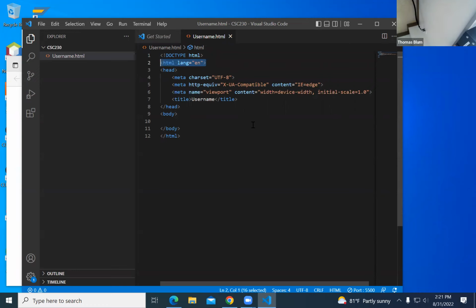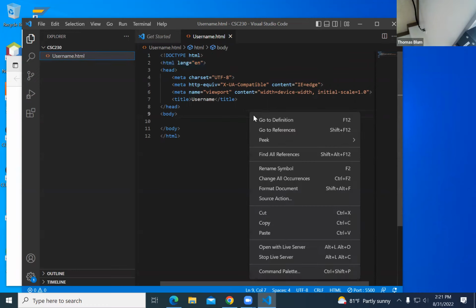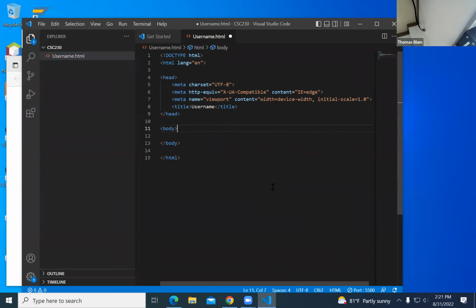I am going to right click and say format the document. This does absolutely nothing in terms of what the page does. It helps us read the page.